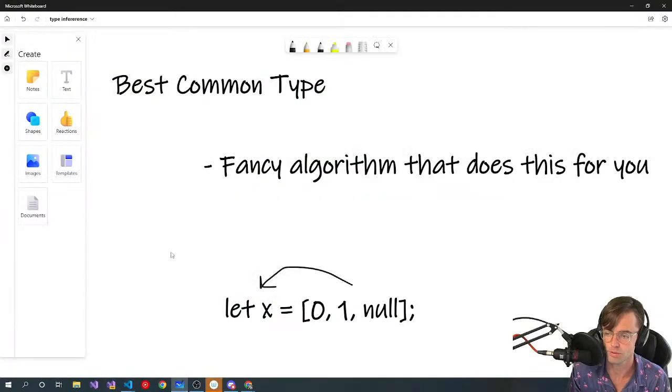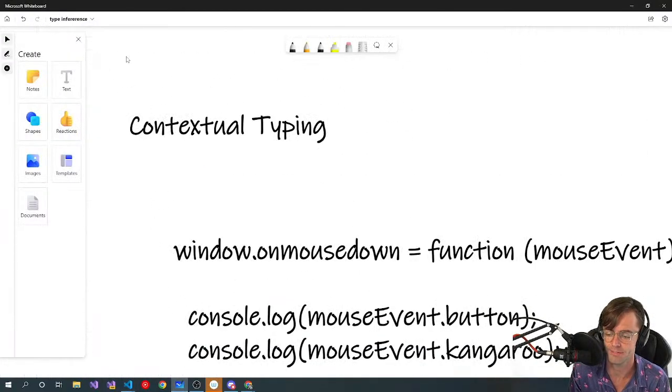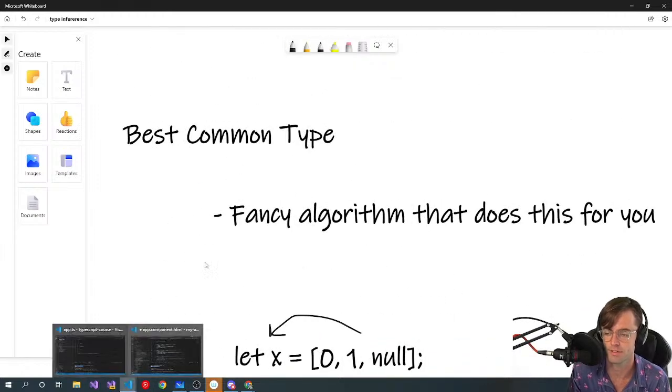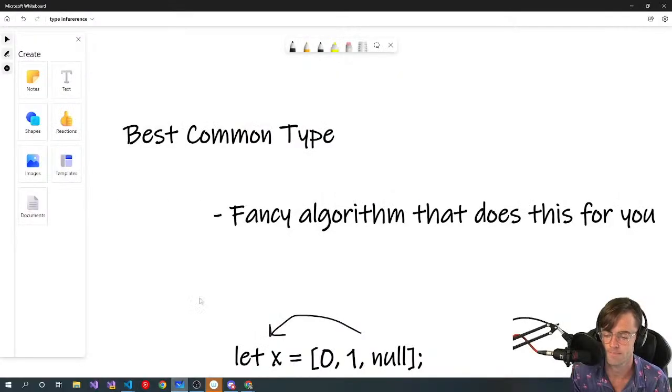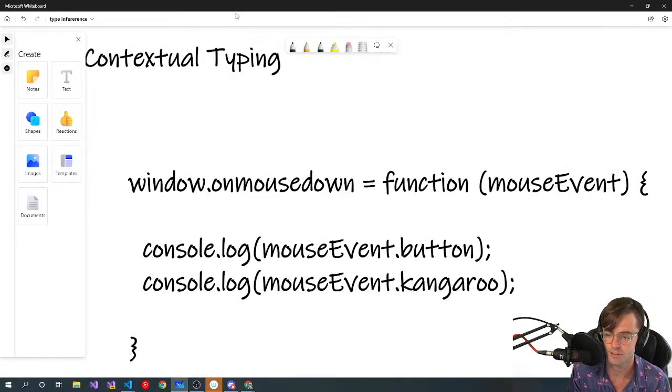This one is going to be best common type, and after this we're going to talk about contextual typing, but it's literally the same thing. I went and made all these little classes for it so that you can see how it works. If you hover over it, the exact same thing can happen. You've got all those pipes, you can be rhino, elephant, or snake, and it's going to be an array of all of those.